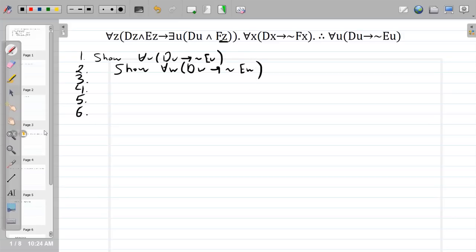So we're going to show something. Notice this matches the original show line exactly, but we just switched up the letters. Now the strategy is to show this thing, and then at the end, use alphabetic variance to get it to match the original show line. So let's do that. We're going to try to show a universal, which means we want to show an instance of it. So show DW, then not EW.